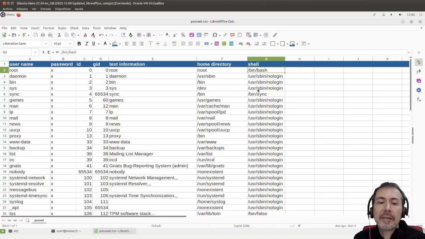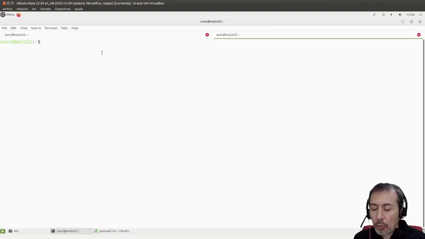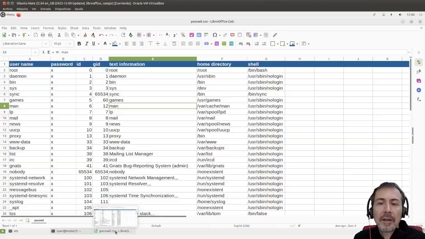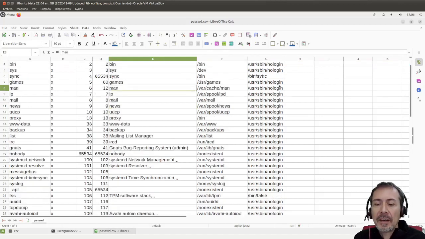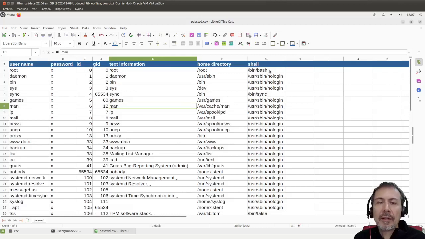The shell, remember that when we are running something in the console, for example, if I open a console here, I have this one open, for example. This program in which I'm running the commands and seeing the information is called the shell, and we have different shells. And here, the shell of each user is defined in the password file. For example, root has bash shell, and we have other fields, nologin, false, and so on. So those are the fields of the password file.